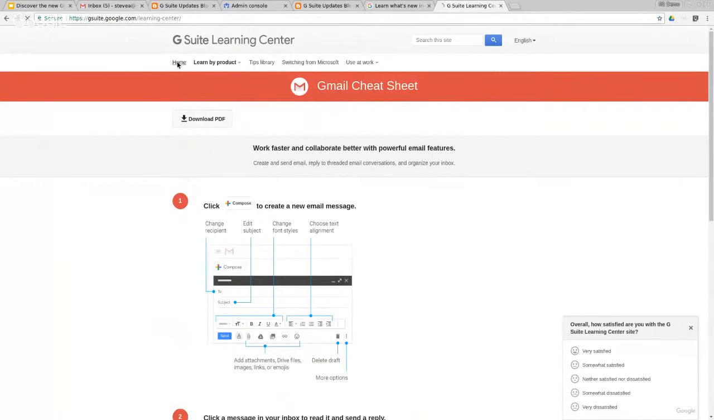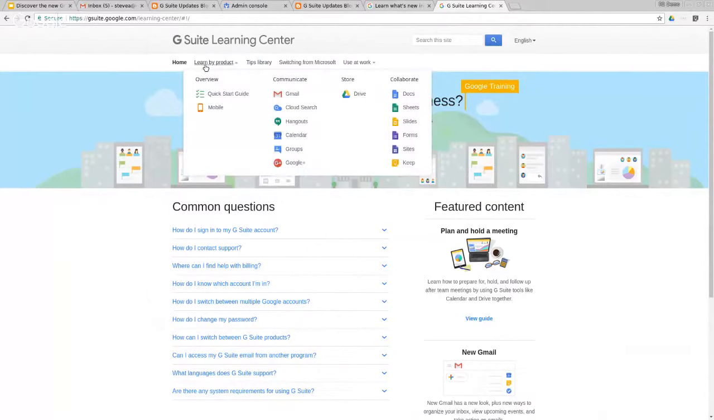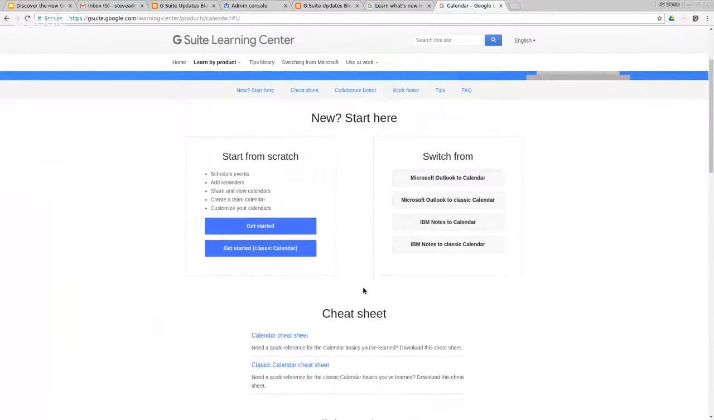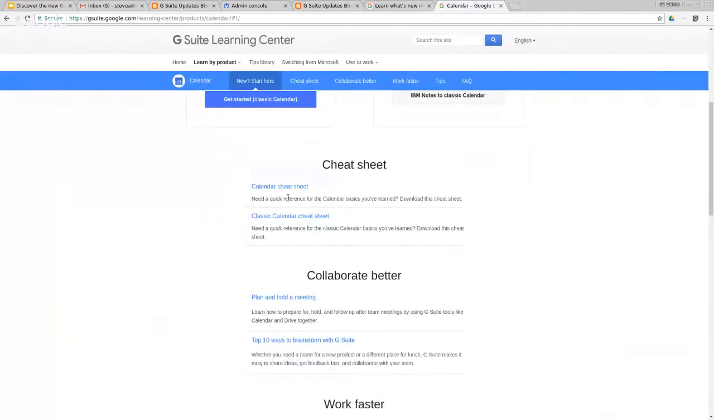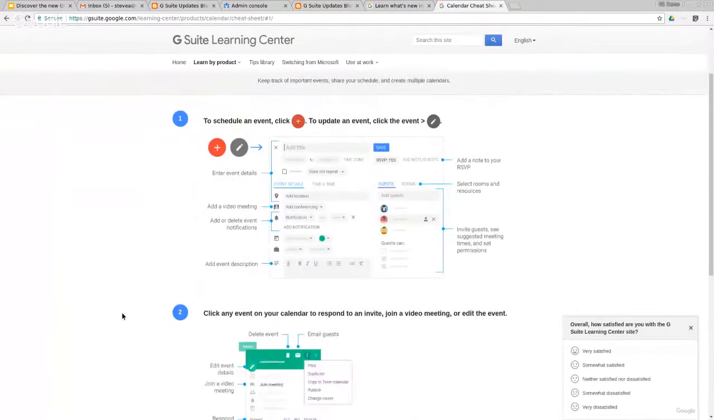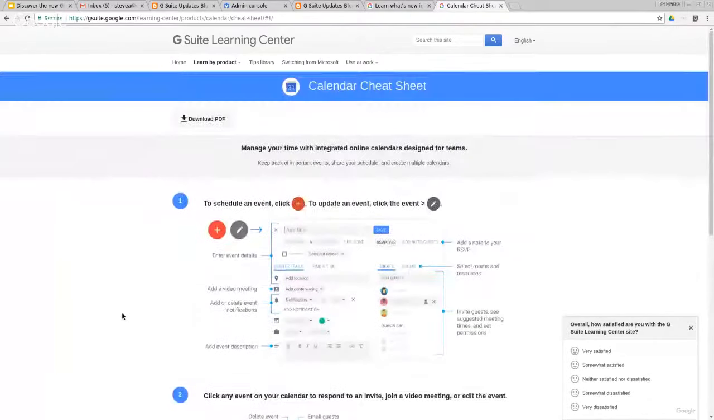It's a fantastic resource. If I go to home, lots and lots of great stuff in here. They've got a tips library. They've got learn by product. So if you want to know about Calendar, you can click into here, start from scratch, switch from, and they've got cheat sheets here as well. Calendar cheat sheet. Why can't I say that? Lots of great information here.